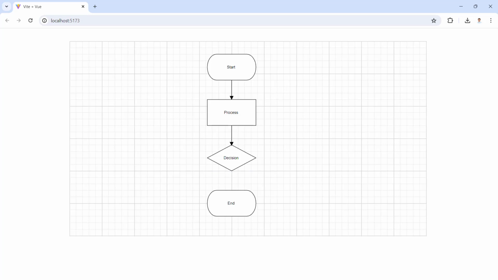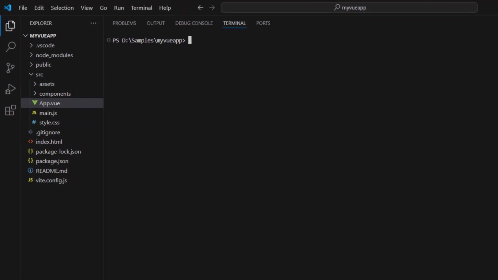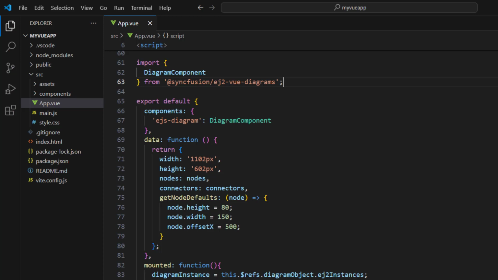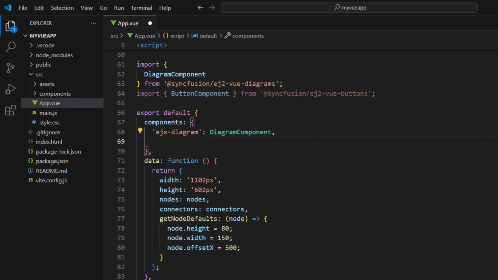Next, I'll show you how to draw a connector on the diagram canvas. I want to enable the drawing tool once a button is clicked. So, to create the button, first install the button package. It is available in the Syncfusion ej2 Vue Buttons package. The installation is now complete. In the app component, import the button component and define it in the component's property with a name.